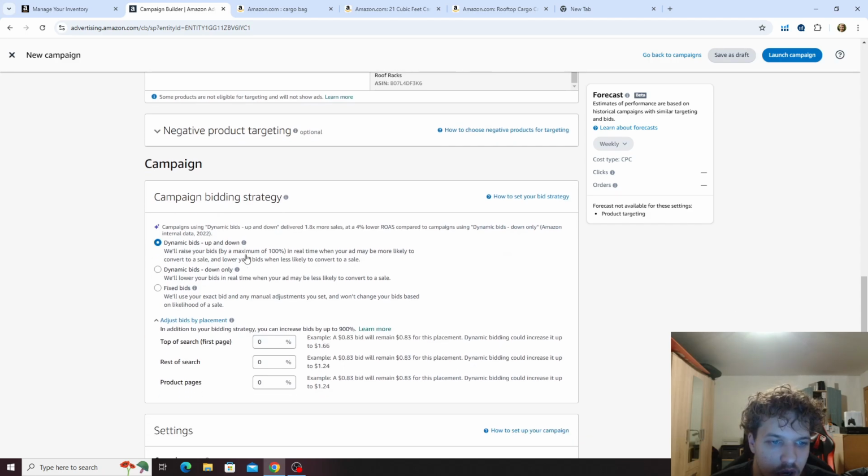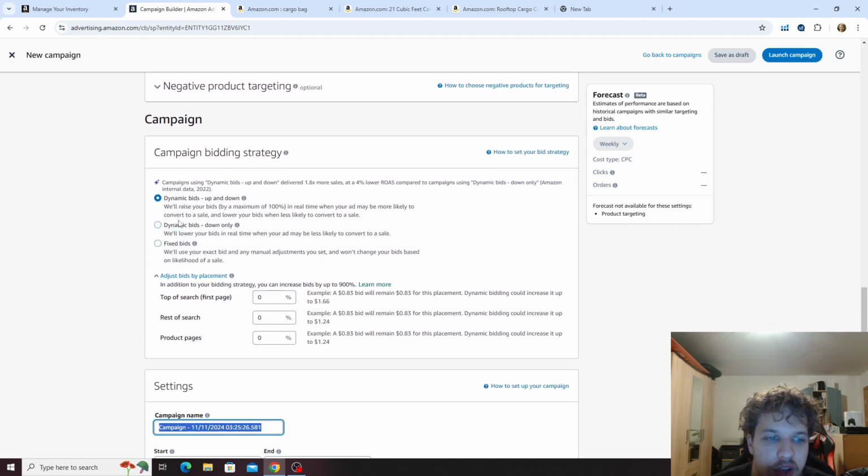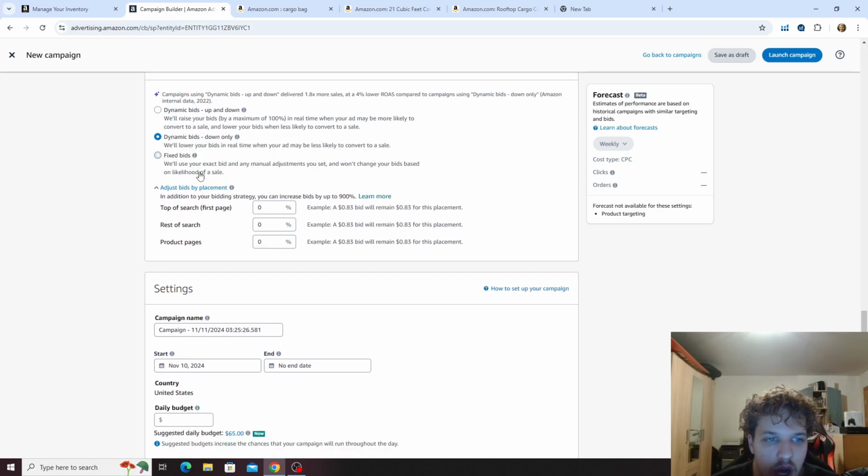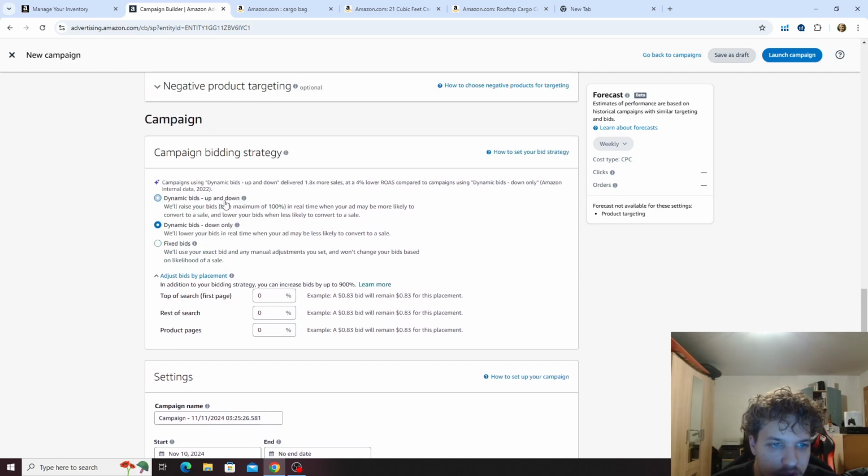So let's now move down the page. For the bidding strategy, I would suggest you choose down only, because we just need to be conservative, and we don't want to waste or blow up our budget and burn a lot of cash by choosing some of these other strategies such as bid up and down. Actually, this is not an effective strategy.